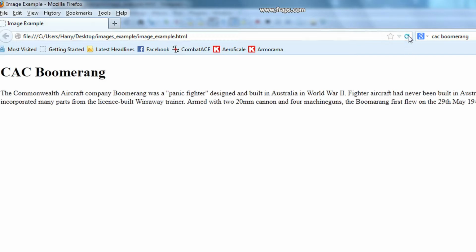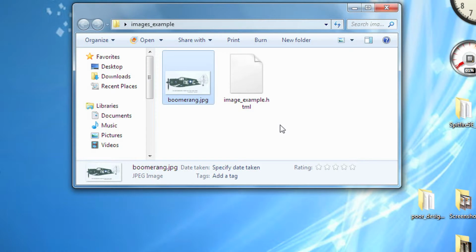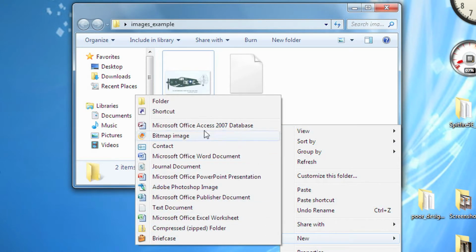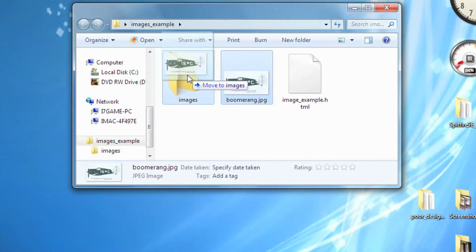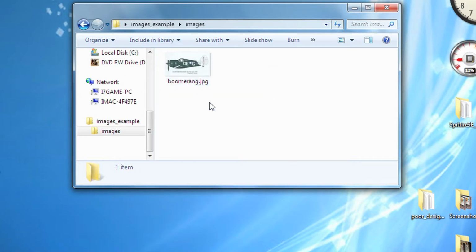So let's see what our image looks like in the browser. The image loads and displays as part of the page content. That's a simple IMG instruction. However, web pages are usually organized into folders to keep the files organized. A common pattern is to have an images folder to store the site's image files. Here I've arranged the site images into an images folder.